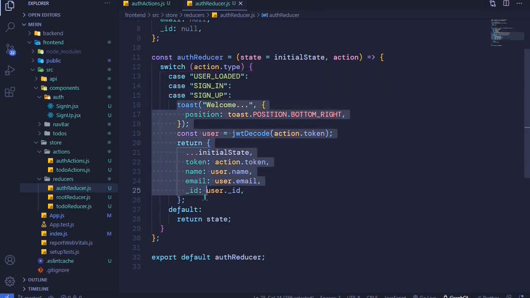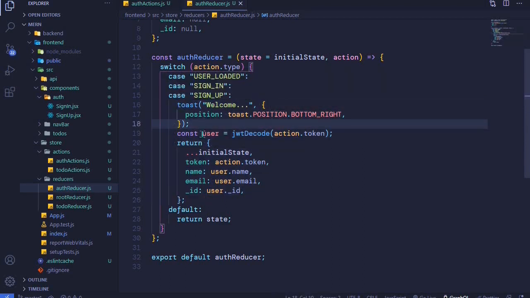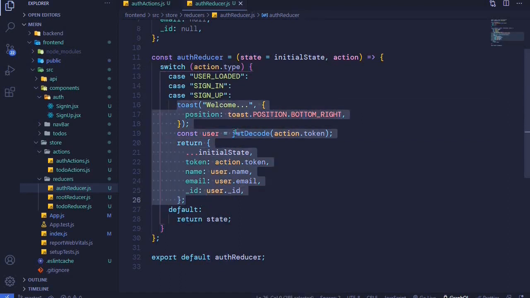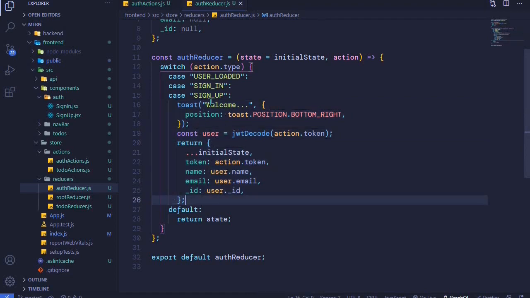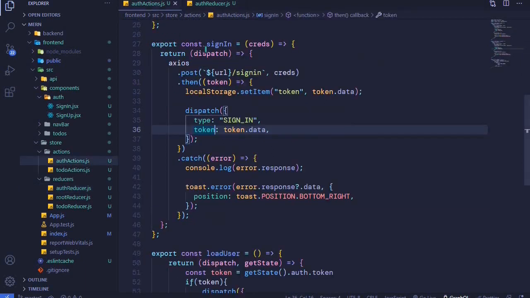This is what will happen. We'll toast a welcome message, and then we'll decode the user from the action.token, and then we'll add the user to the state. So you can see signUp, signIn, and userLoaded all are doing the same thing here. All the functionality or the logic is the same. Now all we need to do is dispatch our signIn action creator from our front end.